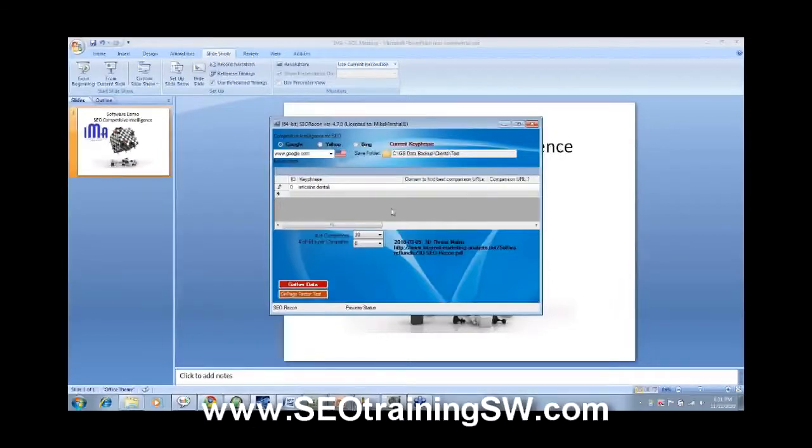So this is the standard interface here, and basically what you do is you choose your search engine, Google, Yahoo, or Bing. And within Google, you can choose Australia, Canada, and UK, and there are plans to add some other engines in there as well. And then you select the folder where you want the output to be placed.